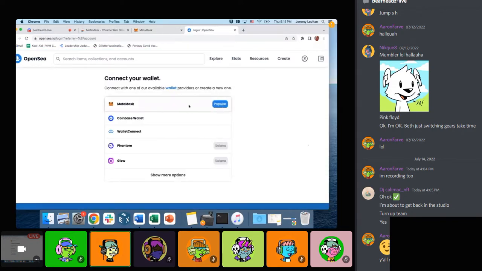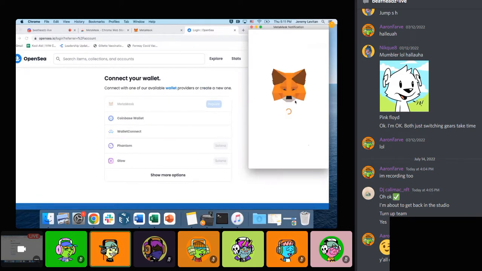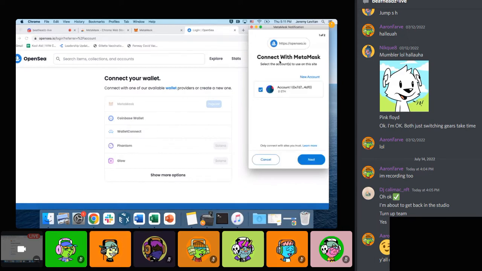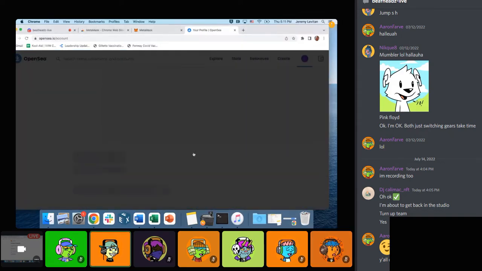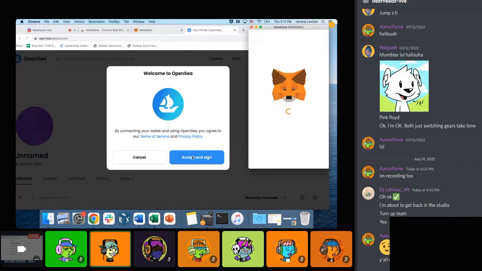I'm going to connect MetaMask, and it's going to pop up. It's going to be a gasless transaction. I want to connect this account with 0 ETH and nothing in it to MetaMask. I click OK. It says I give a permission to see my address, account balance, activity, and suggest transactions. Gasless. It's connected. I accept and sign.